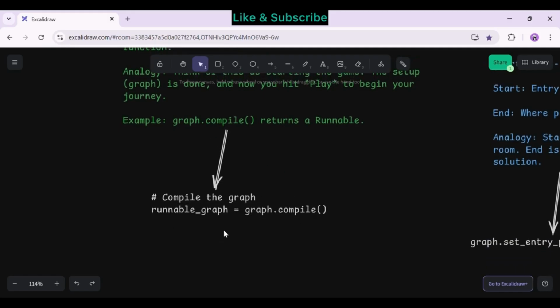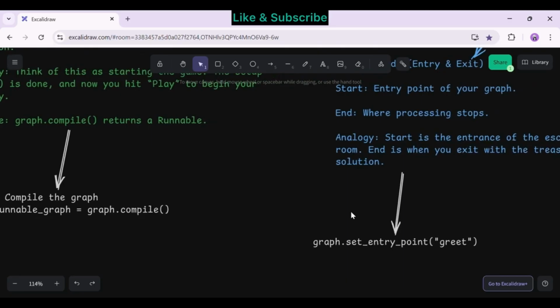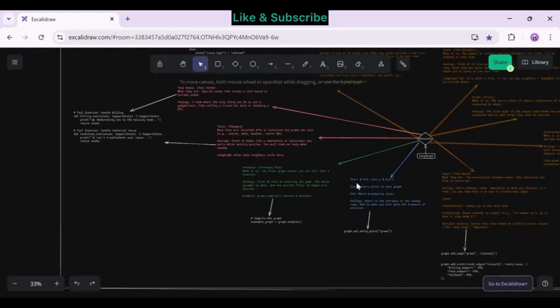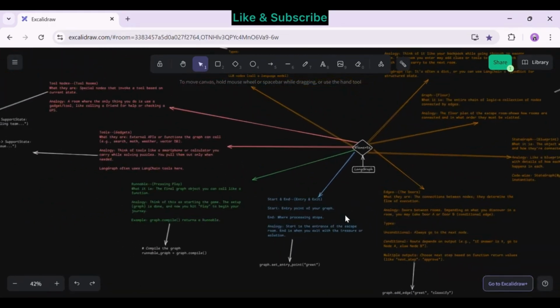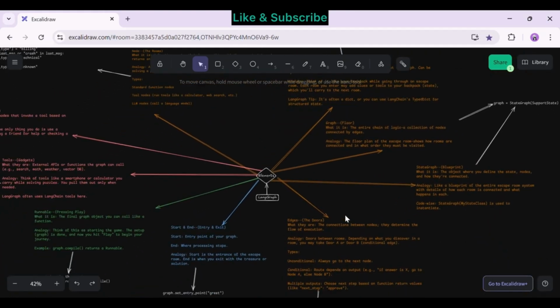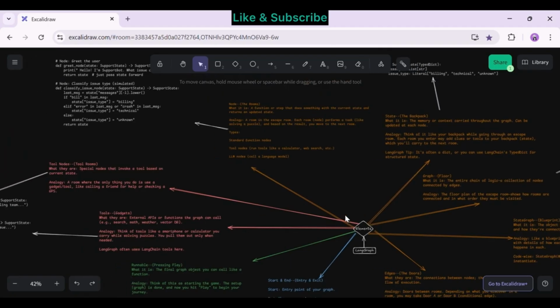So runnable is graph.compile, and your graph is ready to go. And then you'll be using graph and that invoke function to pass some values through our agent. Okay, so that was some reference understanding of what these elements of LangGraph are, and this will help us understand how to code LangGraph as per our requirement.